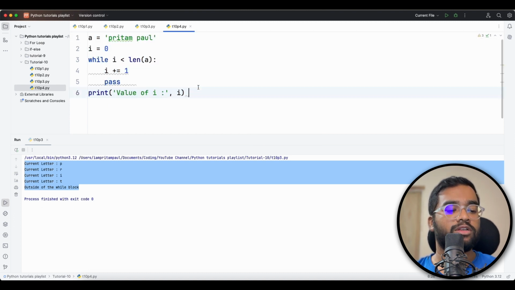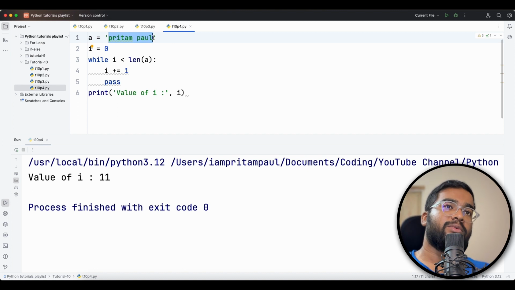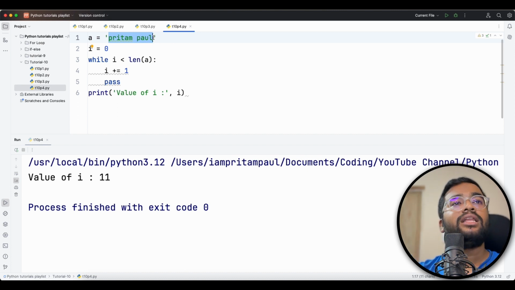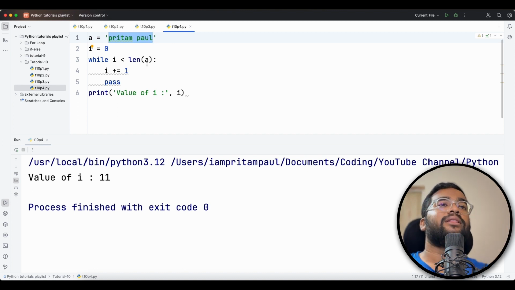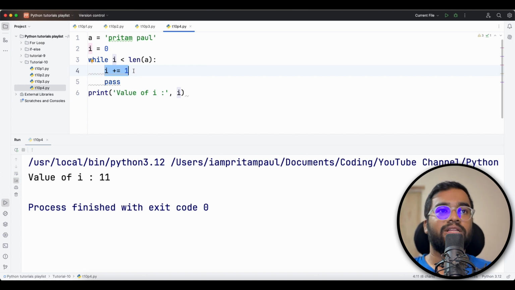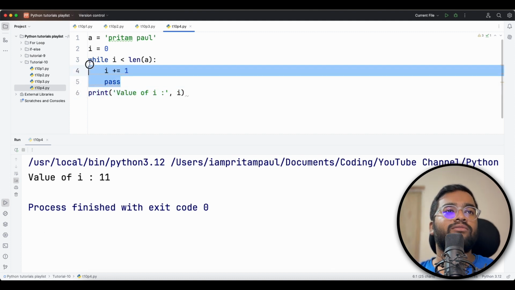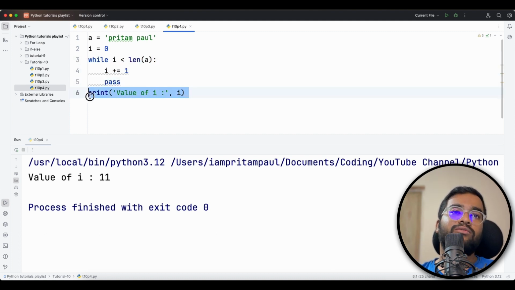The value of I will be 11: 1, 2, 3, 4, 5, 6, 7, 8, 9, 10. Obviously 10 would be there, then 11 would be executed, when it would be breaking. When it is 10, the condition will not match, and then I equal to I plus 1, so 11 happens, that's why 11 is getting printed. That's how the pass statement works. With pass, everything is passed over and then the ultimate value is reached.